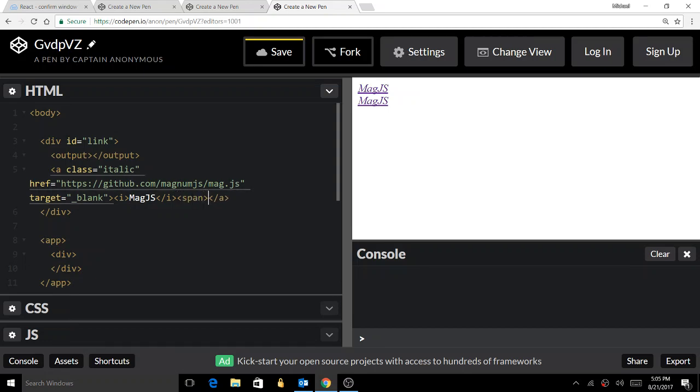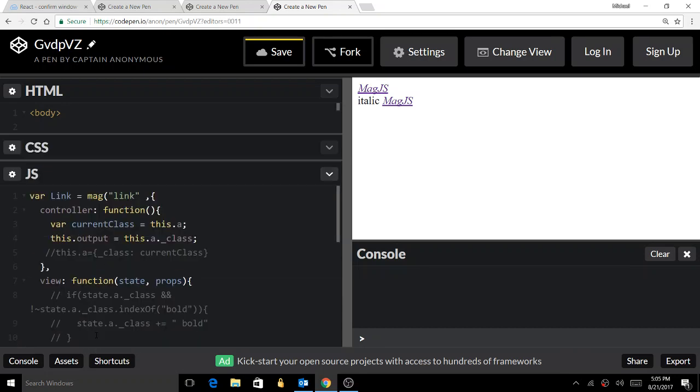So if I add a span tag here, you see the class is already there. There's a reason for that. It's a question of which accessor do you want? Do you want text? Do you want an object? One or the other, okay? And that's just currently how MagJS is.